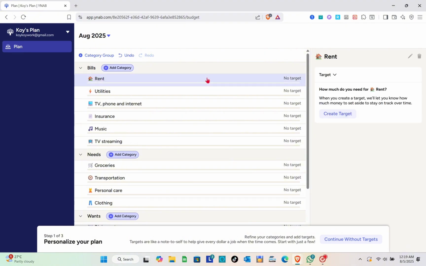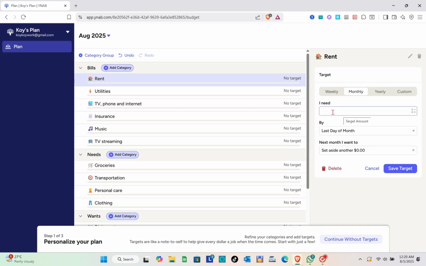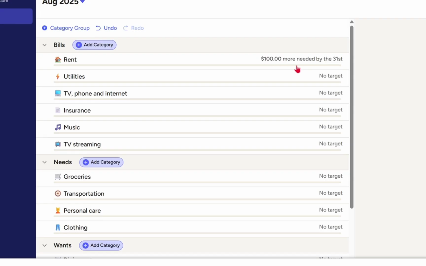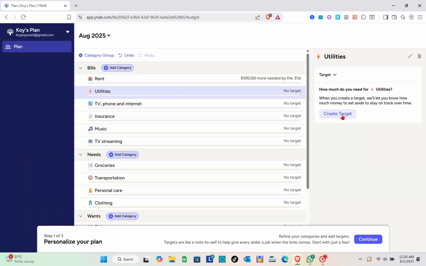So now let's set our target. So click on create target for your rent. So I need maybe $100. Okay, that's right. So just click on save target. So you can need more $100 by the 31st. So you can choose weekly, monthly, or yearly. So it's up to you.